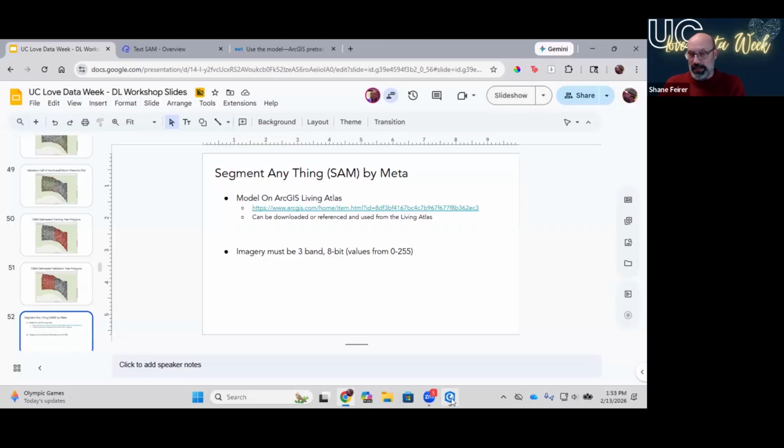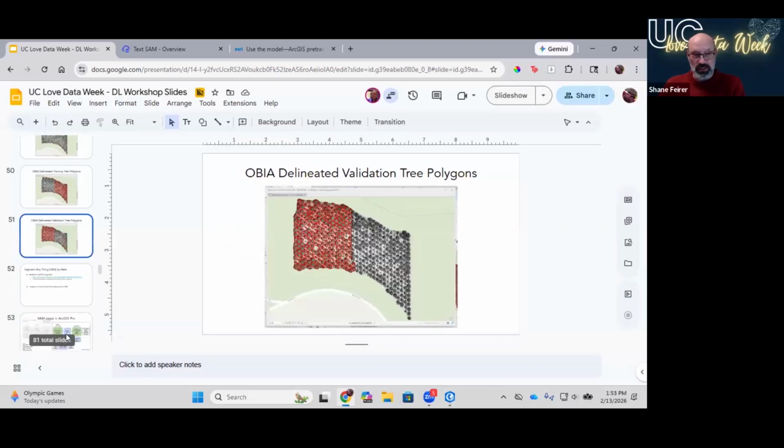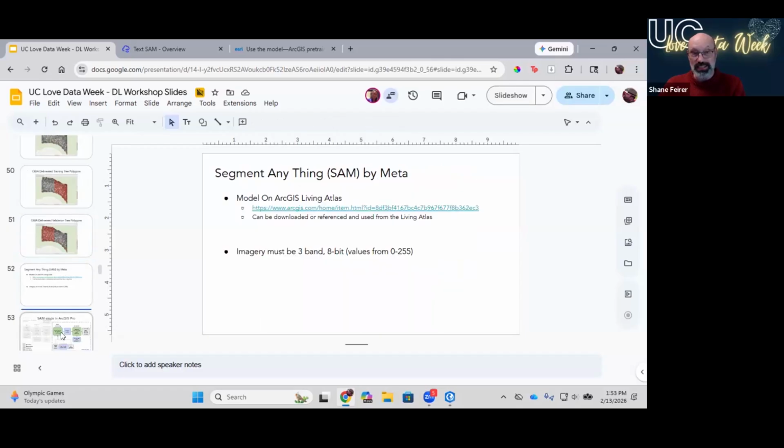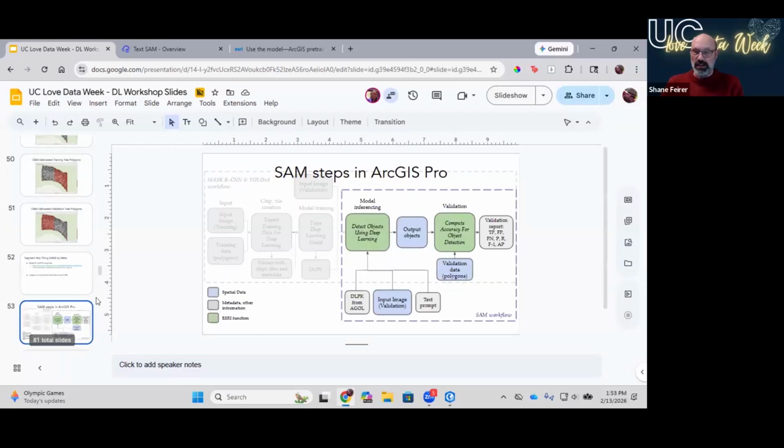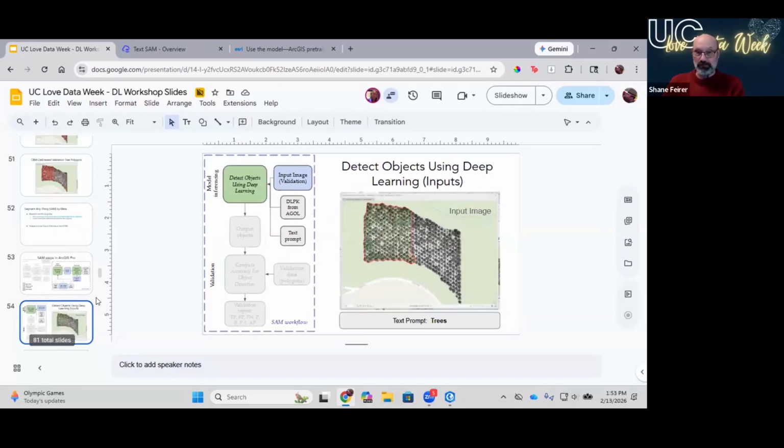So if we want to use the SAM model, we are going to follow this workflow here that Maggie's already pointed out. We're going to use 2 main tools. The first one is just detect objects. We don't have to train. We don't have to export training data, nothing like that. And then based on the results, we are going to compute accuracy based on the validated polygons that I showed you a few seconds ago.